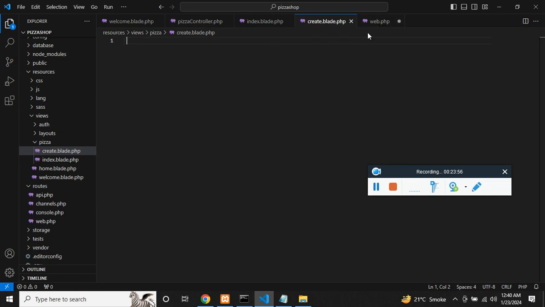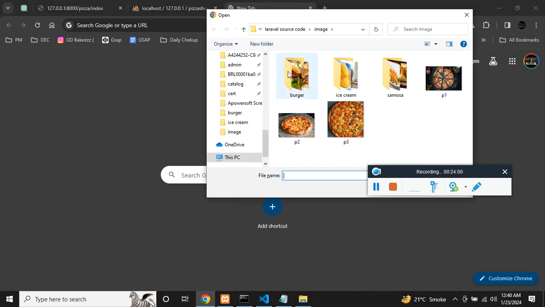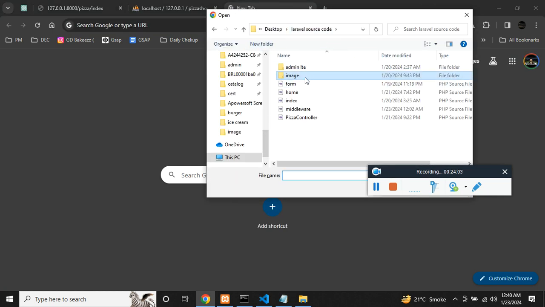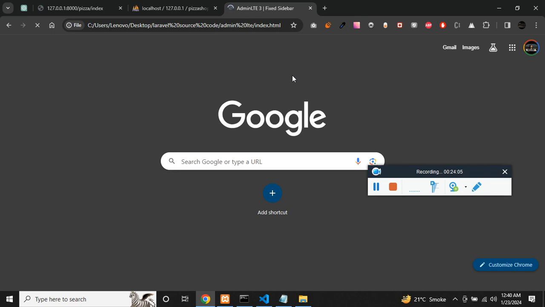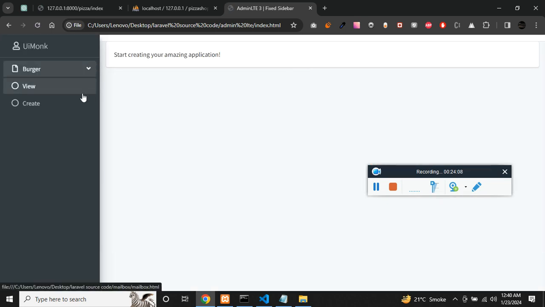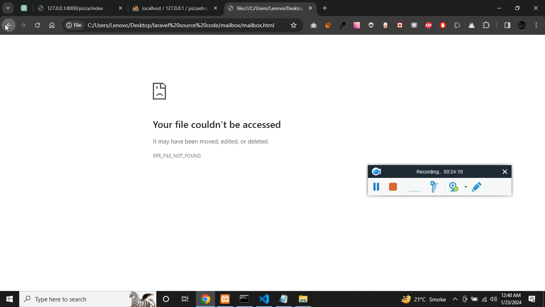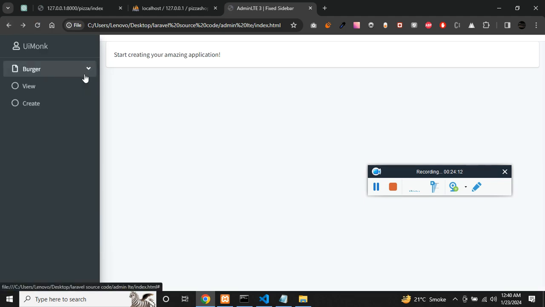Cool. Now we have our AdminLTE backend. I'll leave this link in the description. In the AdminLTE folder you'll find the index file. This is the bare minimum HTML required to run the AdminLTE, like the single post type, and then we have the link, dropdown link, and here we will have our table and forms. Cool.